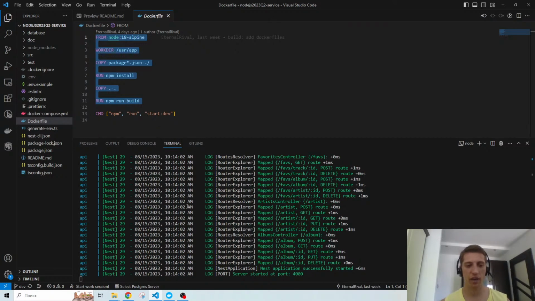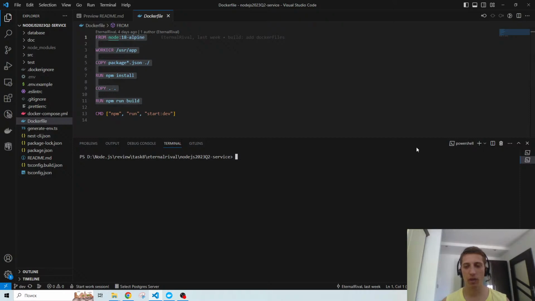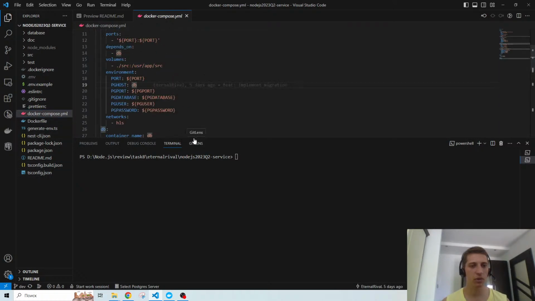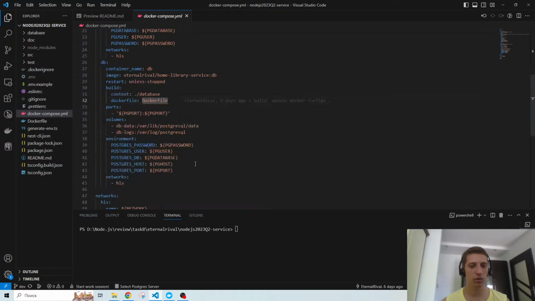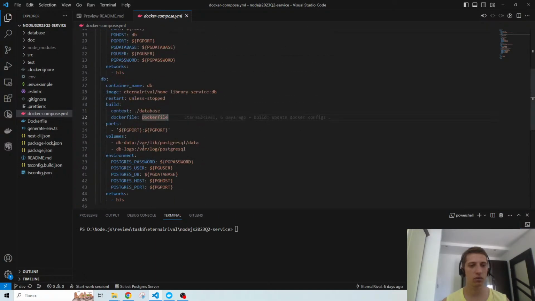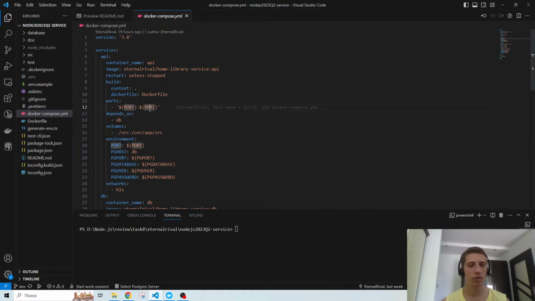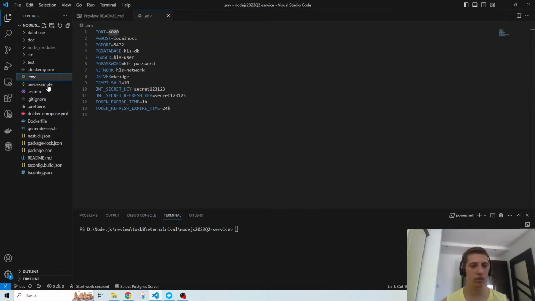Okay, we have a running application, and actually it should have an exposed port. Let's check the Docker Compose YAML, environment port. Yes, we have this port mapping, so we should have our API on this 4000 port. Let's try to run tests then.